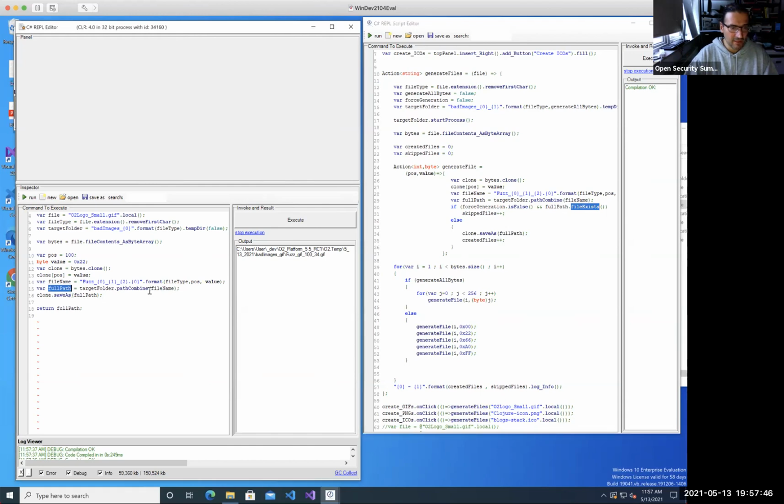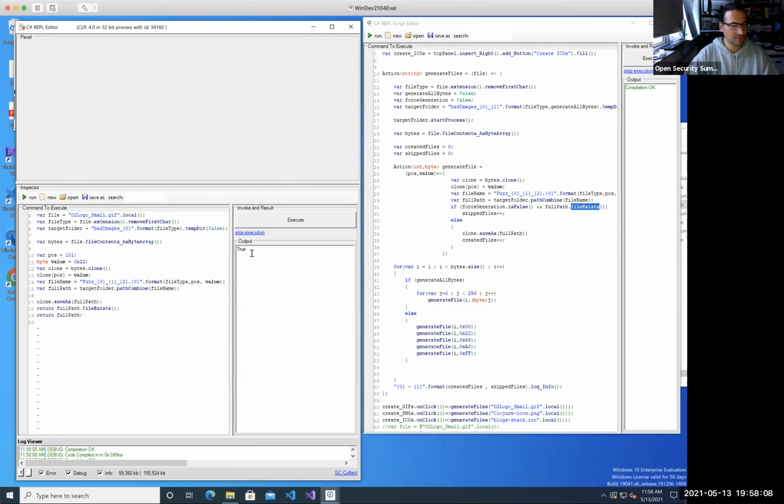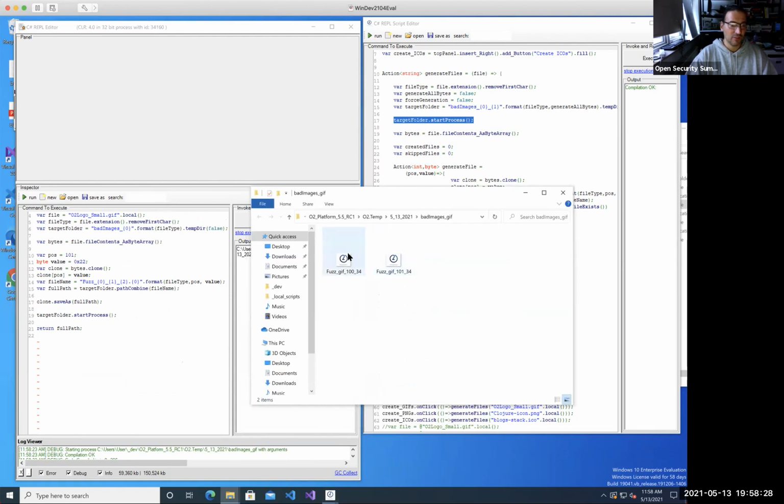So if I go to full path, and go full path file exists, then I will see that, okay, it's true, but if I change this to 101, the file won't exist. And then if I do this again after the save as, now you get file created true. And now a cool little trick is you start a process in this target folder. Then you will see that it opens Explorer, and there's our 2 files that we created. So these 2 files have that little fuzzing element of 34.